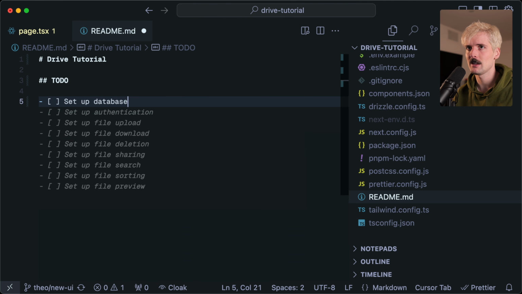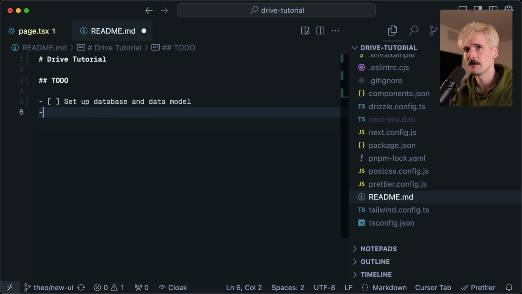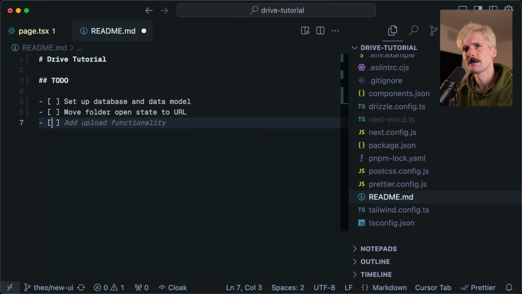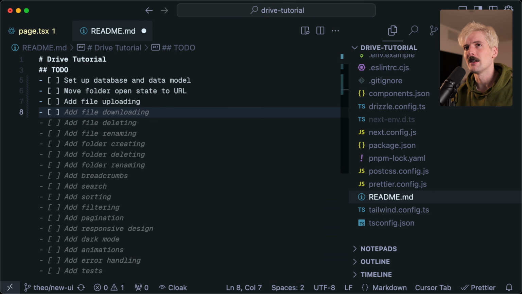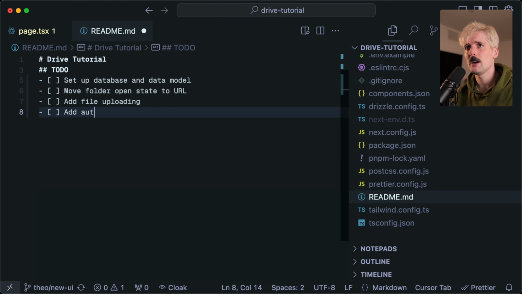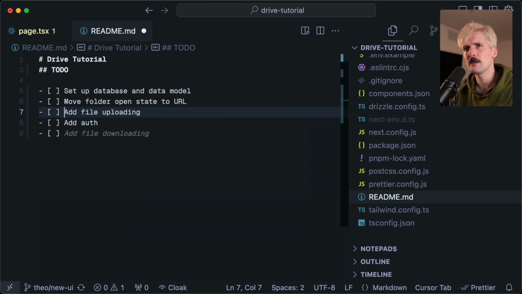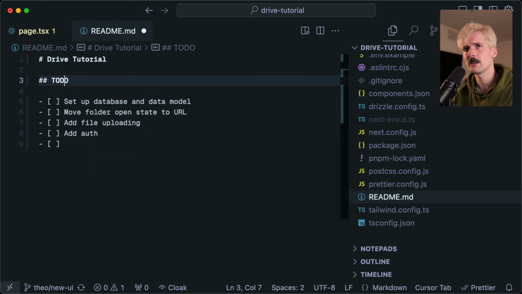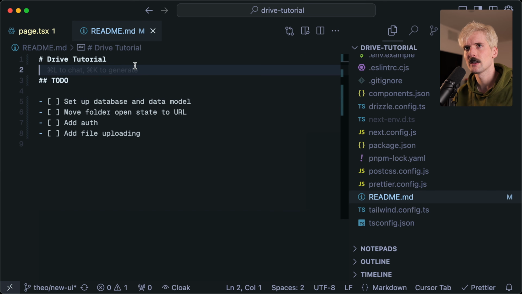Set up database and data model. Move folder open state to URL. We need to add file uploading. We got a lot of other stuff to do. Add auth. And honestly, I think for a starting point, this isn't the worst. I'm going to quickly move auth up a layer because doing file uploading without auth will be a bit silly. Cool. I'm happy this is a point to get started.